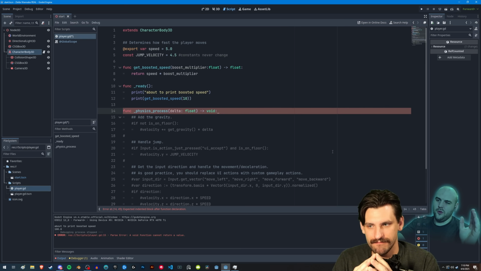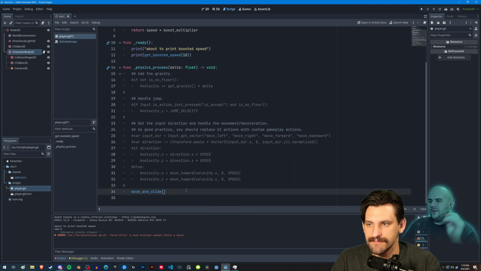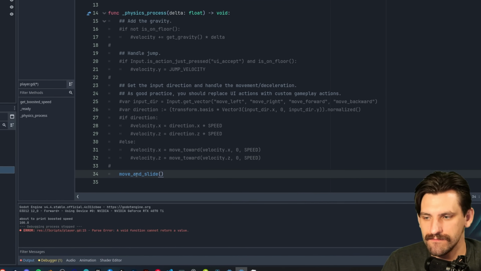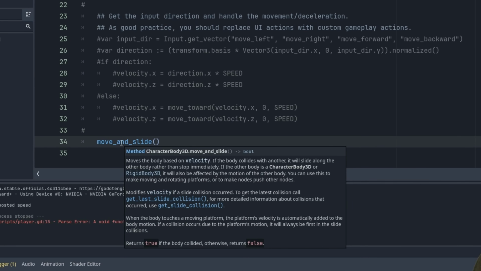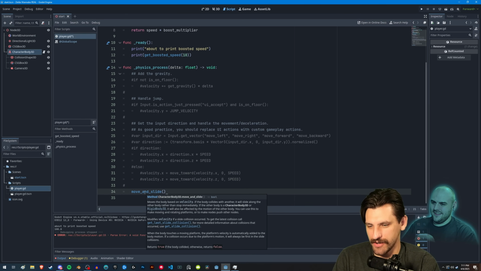We're going to scroll all the way to the bottom and we're going to uncomment the move and slide line. So if you hover over move and slide, go ahead and read the definition of this function. Moves the body based on velocity. If the body collides with another, it will slide along the other body rather than stop immediately. If the other body is a character body 3D or rigid body 3D, it will also be affected by the motion of the other body. You can use this to make moving and rotating platforms or to make nodes push other nodes.